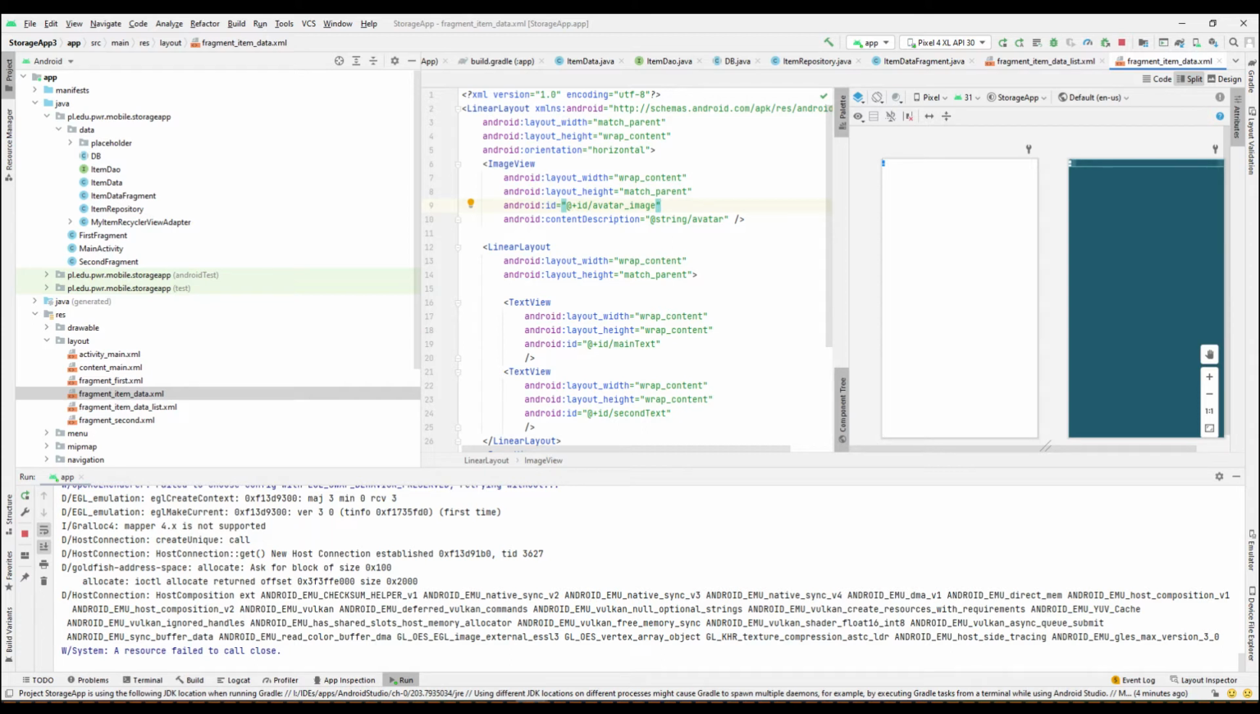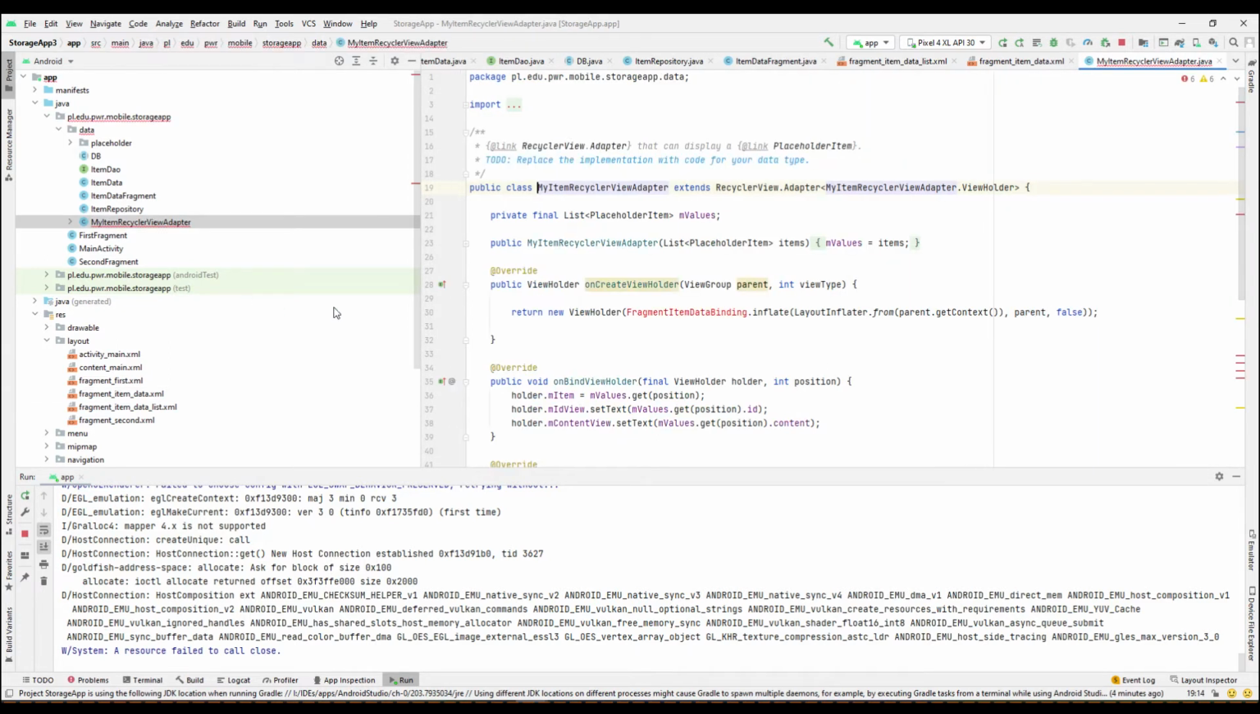And let's say, yeah, next thing is the adapter that we need to have. So this thing here, which was already pre-created kindly by Android Studio. And we're gonna get to that after a short break.